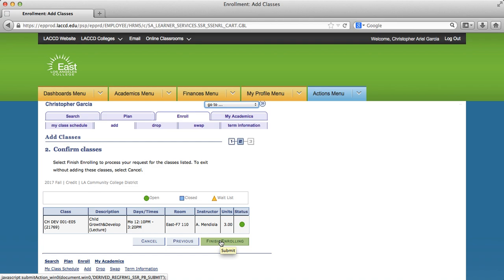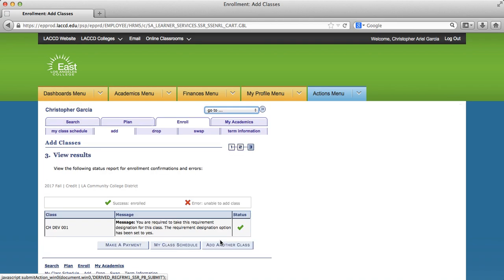You have to click on this Finish Enrolling button. Click on Submit. And here we go. We see that we have the green check mark. And even though we get a message here, this is just a confirmation saying that we are enrolled in this class. So great. If I want to confirm what I'm enrolled in, then you can click on My Class Schedule.